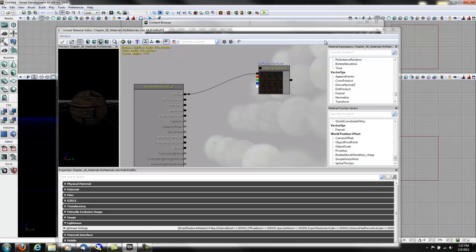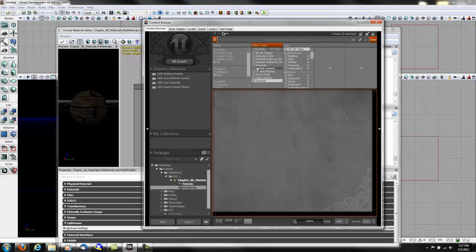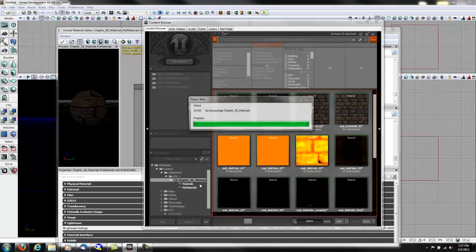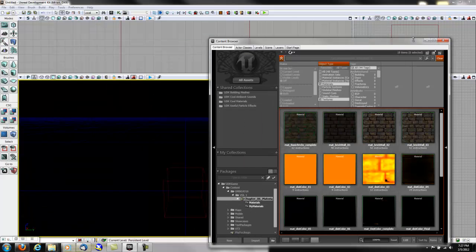Now let me save this value and go to the content browser and click on your materials, and then click on the materials here. Now here you see that my material has been saved. So I right click on my package and I save the package. And now let's go to our viewport and see how it looks like.